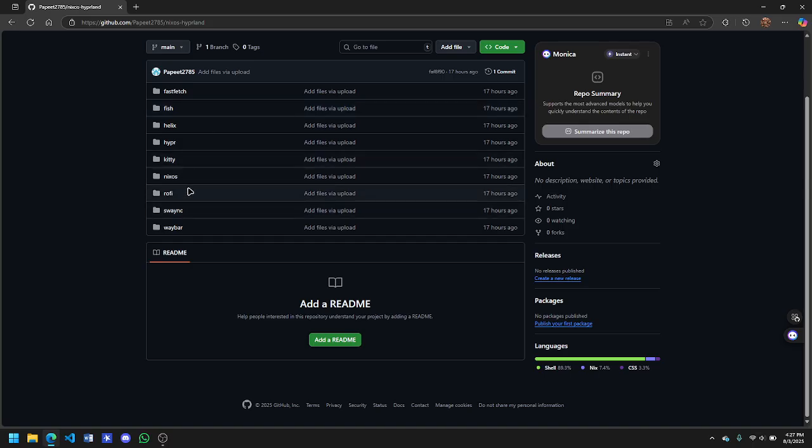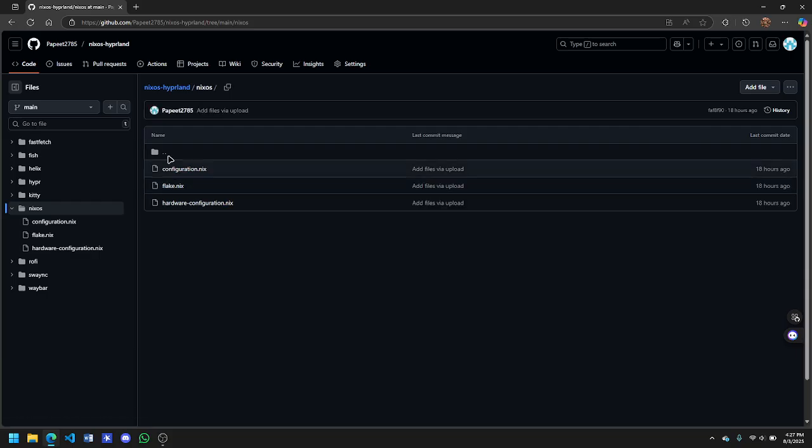So you'd have a NixOS installation and your base install. It doesn't matter. It just has to be NixOS. And then you would copy paste these files into your NixOS directory.